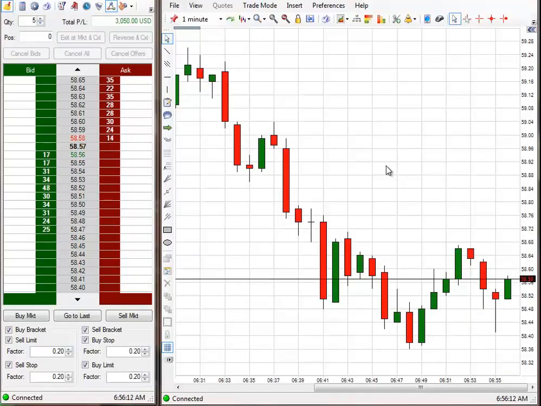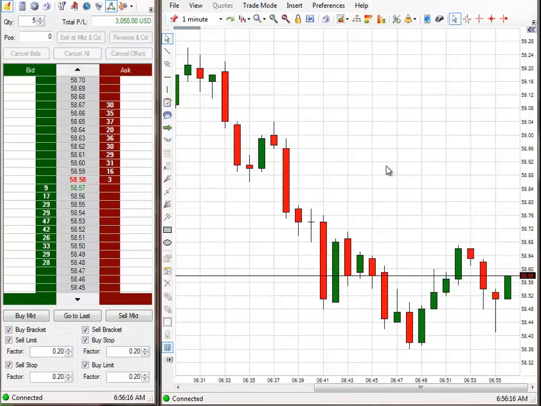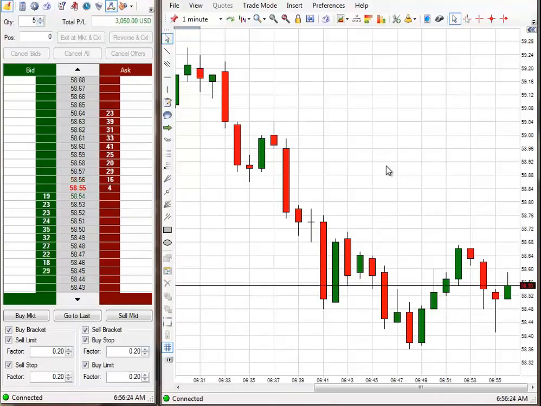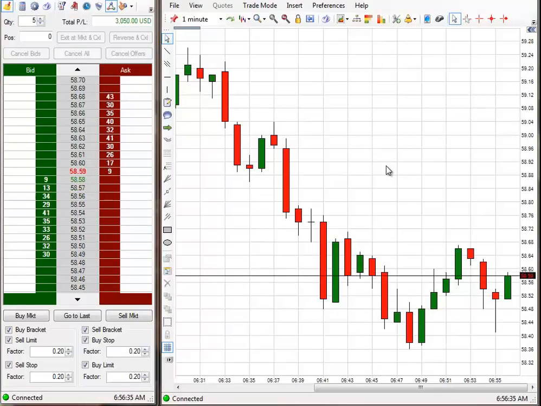Okay, it looks like we just get a long entry off code 1, unless it's going to be offset. But I won't take the long entry because code 2 is to go down, and I want to go against code 2. It's also possible that this particular one could be offset. I can't tell yet if it's offset or not.